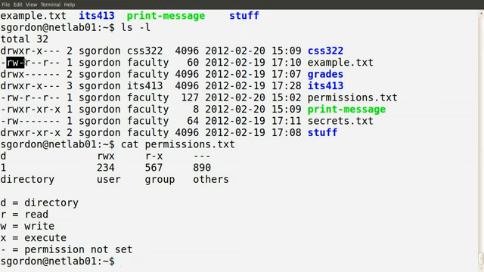The next three characters, RW-, means that the user S. Gordon can read and write that file. They cannot execute the file. Executing a directory means you can enter in that directory. Executing a file means, as you expect, you can run that file if it's an executable program.